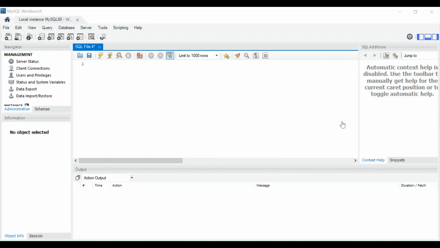So what is a SQL join clause? A join clause is used to combine rows from two or more tables based on a related column between them. Today we will perform three types of joins: inner join, left join, and right join. These are the most commonly used joins in SQL.